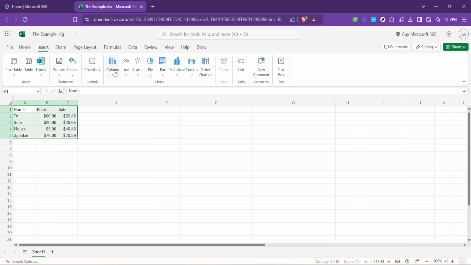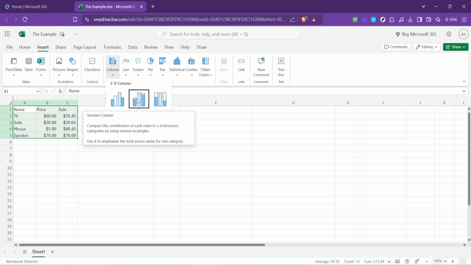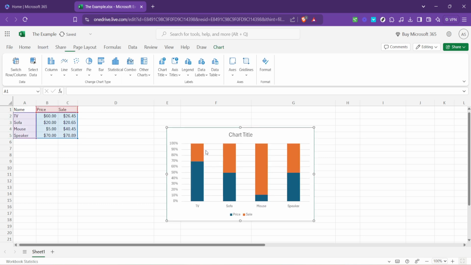For this tutorial, we'll focus on creating a column chart, which is excellent for comparing different items or showing changes over time. Selecting column brings up various subtypes, each providing a different perspective on your data. Choose one that best fits your narrative. And just like that, with a few clicks, you've transformed a static datasheet into a dynamic, visually engaging chart that can enhance presentations, reports, or any document requiring a compelling data story.